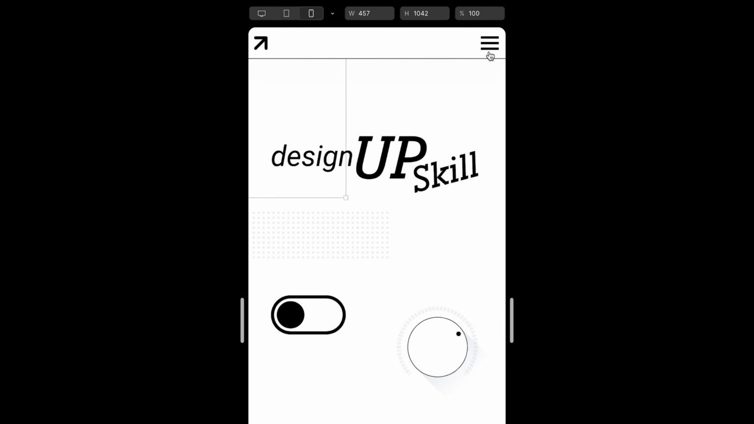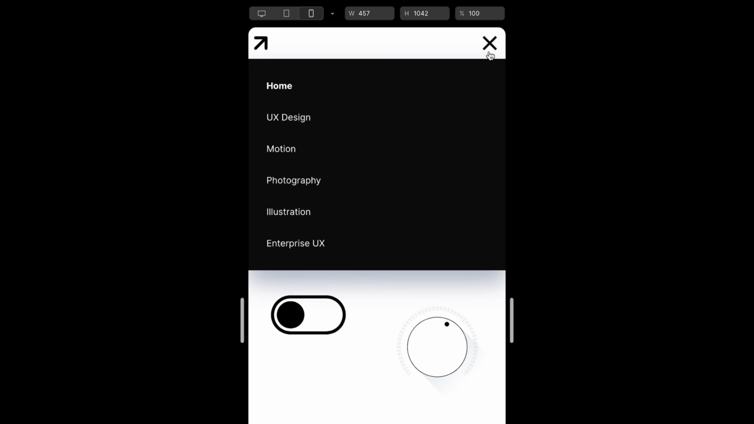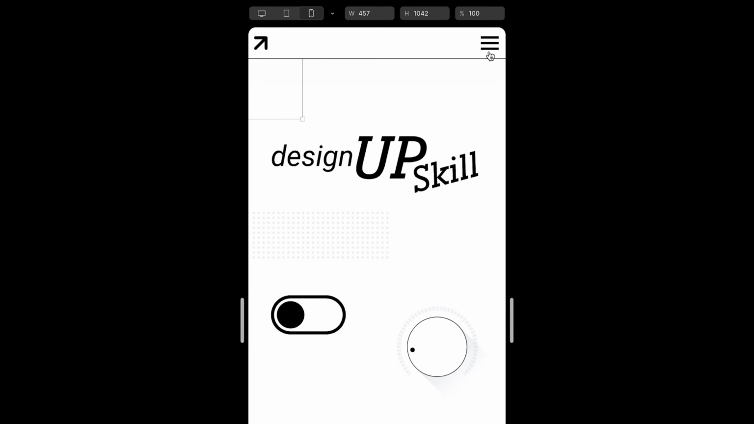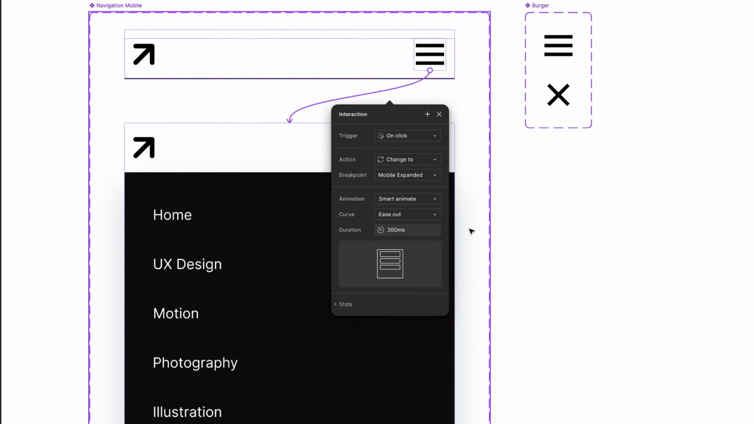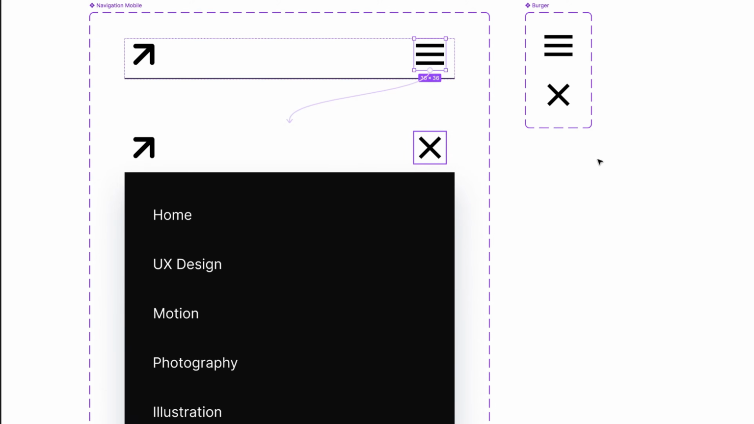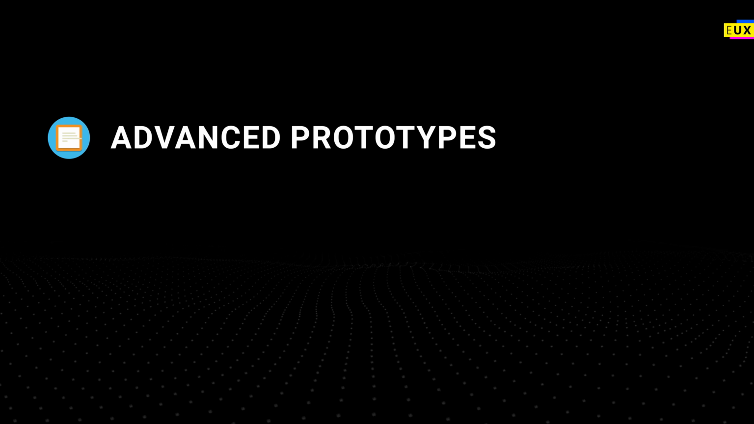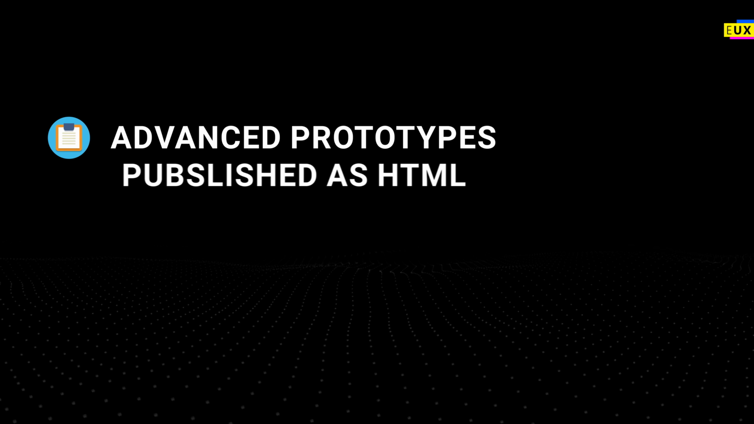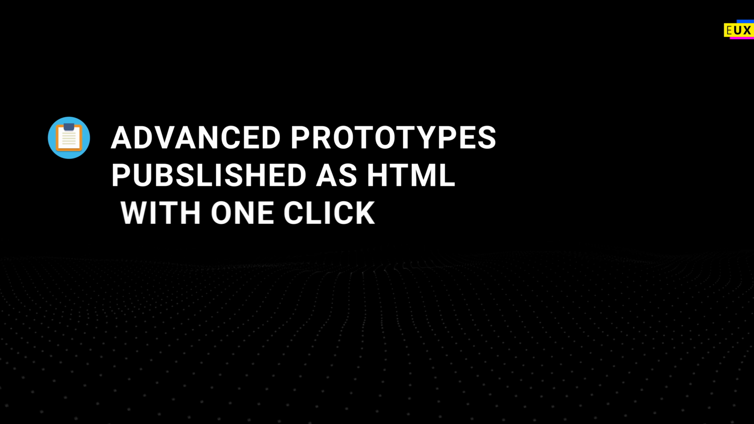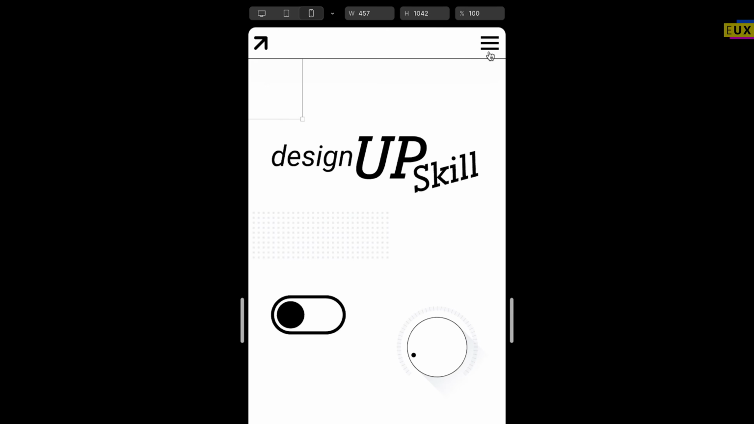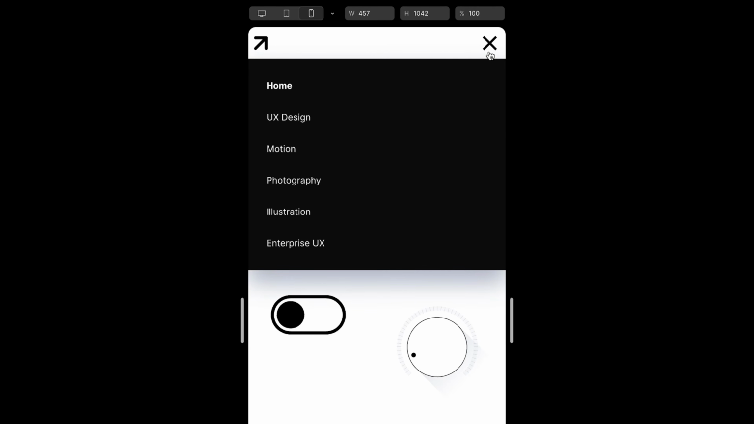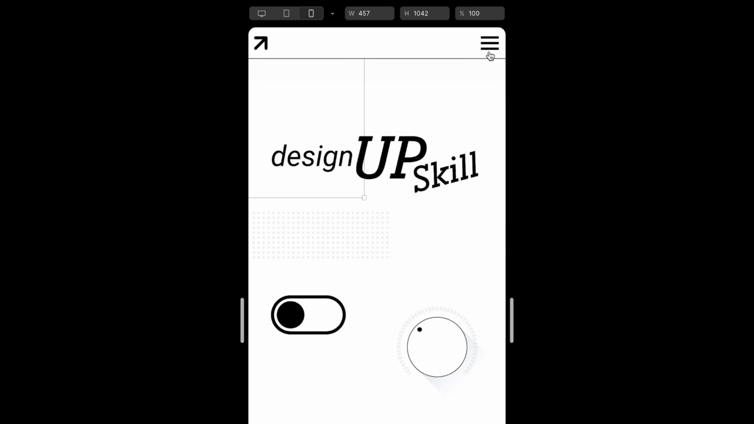See how smoothly the burger icon turns into a close icon. This happens automatically thanks to Figma's Smart Animate, which you probably already know. The point is that until now we could only prototype this kind of interaction and a developer had to rebuild it manually. But with Figma Sites, we can publish it directly to a live website, and it looks and works exactly like it does in the prototype.